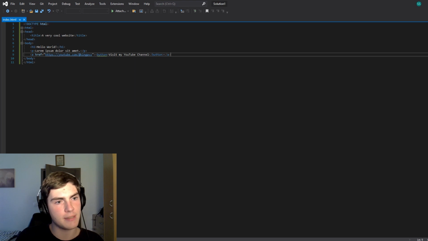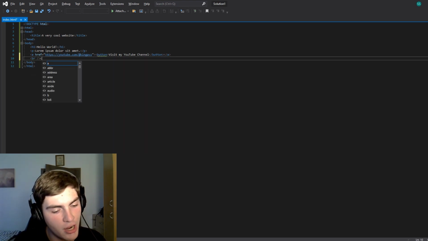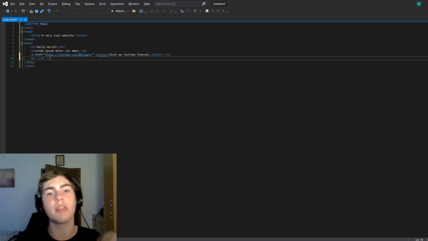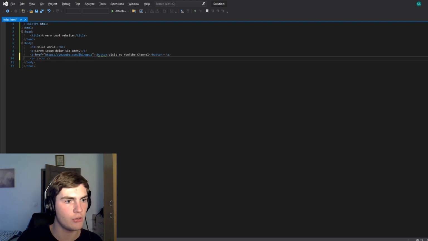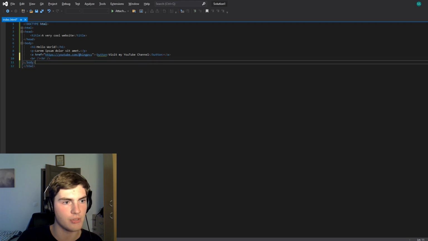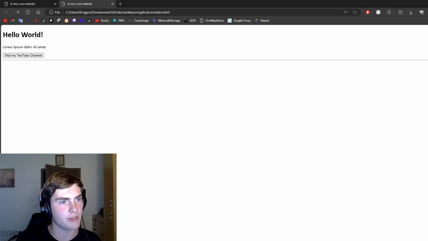Alright, now after this, we also have the BR and HR tags. These do not need closing tags, however, it's a good practice to add these inside of the tag. You do it by just adding a space and then a slash, and then you close the tag as a regular. BR stands for line break. HR is the same line break, but also draws a horizontal line, just like this. You see, there's a line, that's the HR.